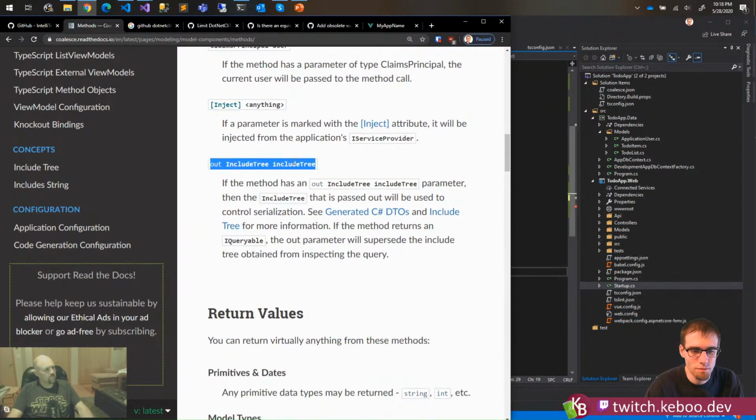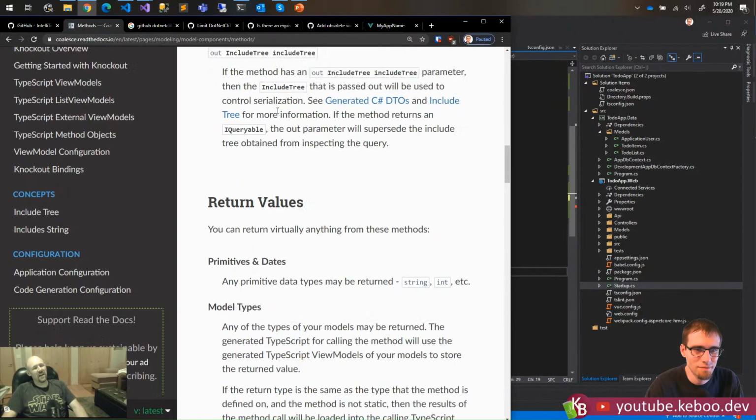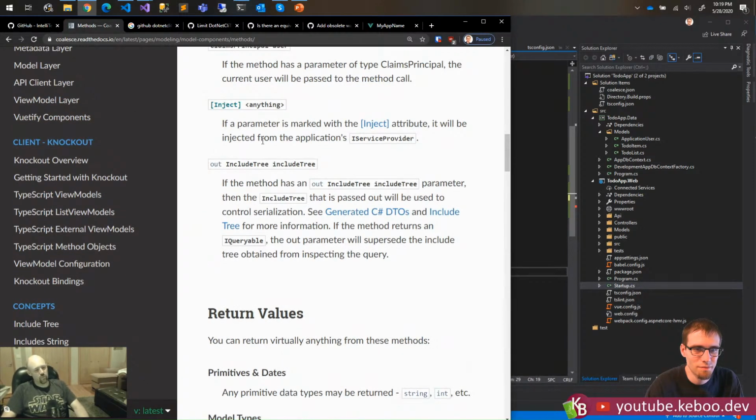And then there's the include tree, which I won't even try to get into tonight. Which is a very interesting conversation around how do you trim the objects that you're handing back and how do you use EF and includes and stuff like that. So that's a whole other discussion for another day, Kevin. Oh, I don't doubt it.